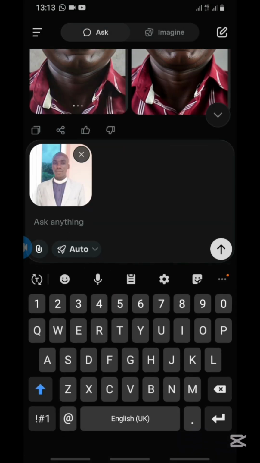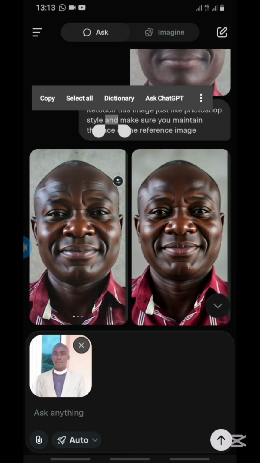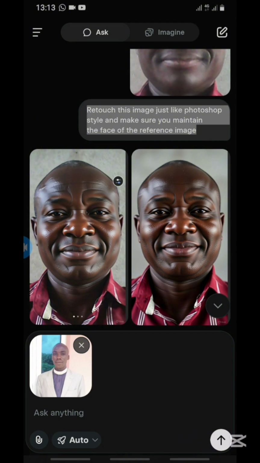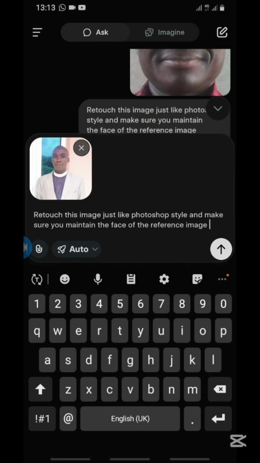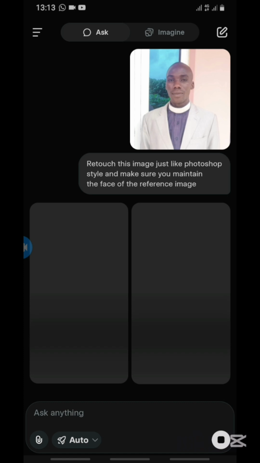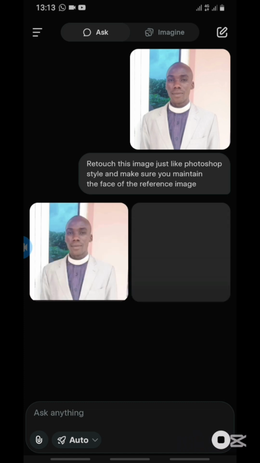Let me just copy the prompt that we have here. Say retouch. Let me just copy this prompt here and take it here and paste it here. Are you seeing it now? Paste it here, and let's see what it's going to give us. So we click on this, and then once we click on this, wait for it to give us the result.